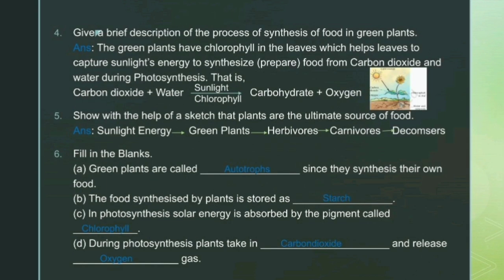Give a brief description of the process of synthesis of food in green plants. We'll just note down all the points from photosynthesis here. Show with the help of a sketch that plants are the ultimate source of food. Here is just a relationship between the sunlight, energy, green plants, herbivores, carnivores, decomposers. Actually, it is decomposers, printing mistake.